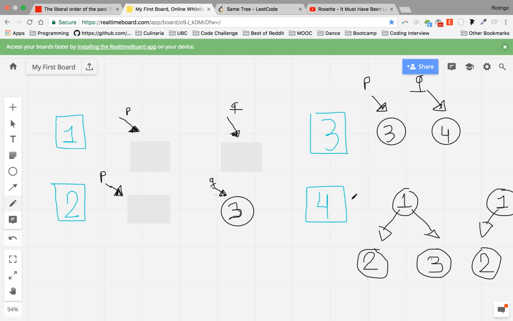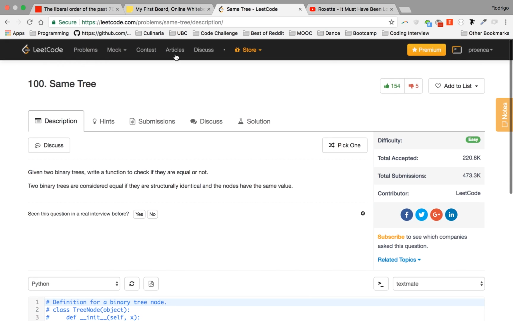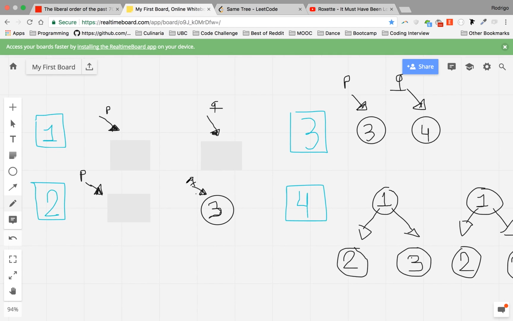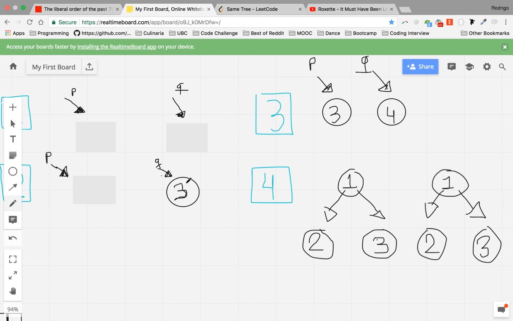Nodes, you can represent them as these circles here. Each node has a left reference and a right reference, and it has its own value. And here in this problem it is defined by the constructor init. So I'm gonna explain now the approach you can take to solve these problems.